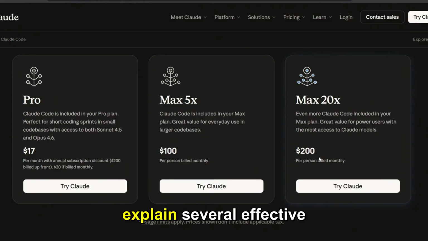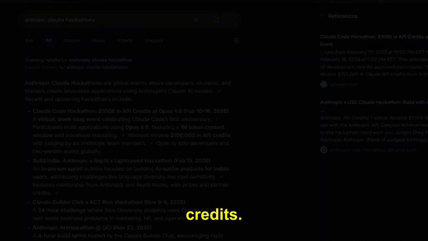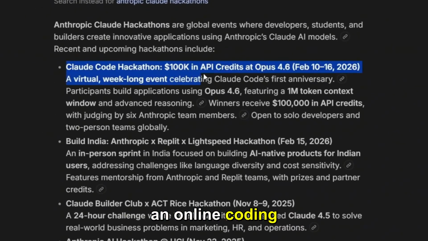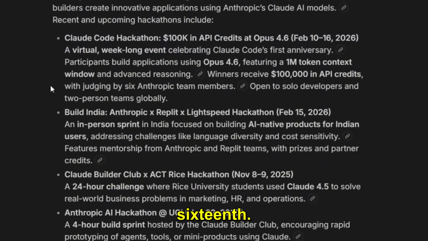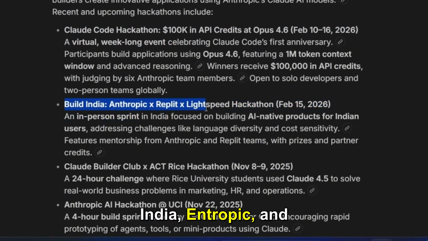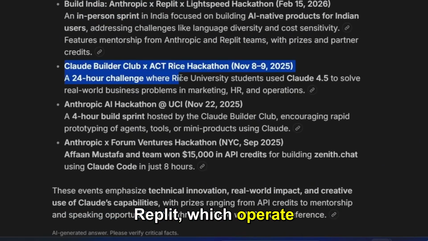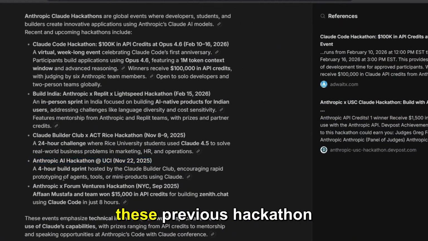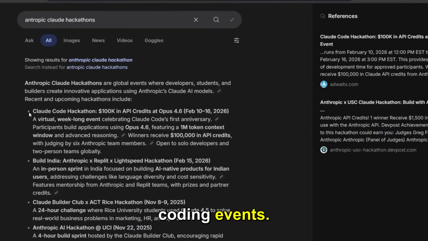I will now explain several effective methods for acquiring additional Claude usage credits. First, notice the Claude Code Hackathon, an online coding competition running from February 10th through 16th. Next, notice Build India, Anthropic, and Replit, which operate from India. Next is Claude Builder Club, featuring these previous hackathon coding events.